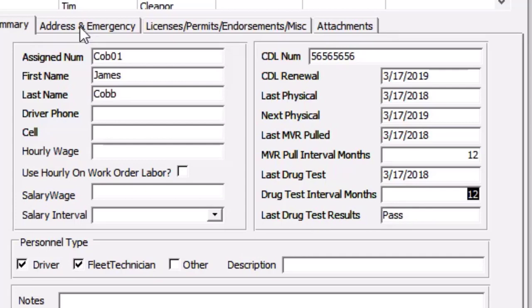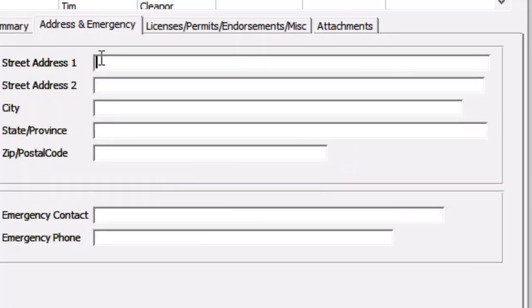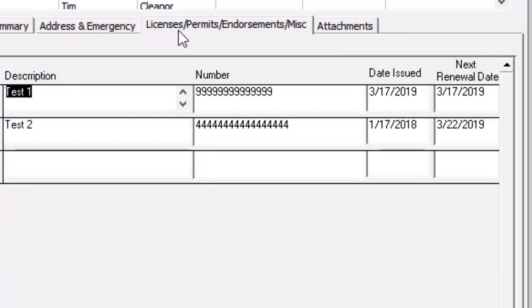And then over here we've added in the person's address and emergency contact information, and also more licenses, endorsements, permits, etc. Any kind of miscellaneous things. This could be for a fleet technician or for your drivers or personnel of any kind, really. So whatever it is, give it a description. You can enter in the number that is associated with whatever the document is, whether it's a license or permit, endorsement, whatever, the date it was issued, and then the next renewal date, if there is one, if you want that to show up in the reminder screen.